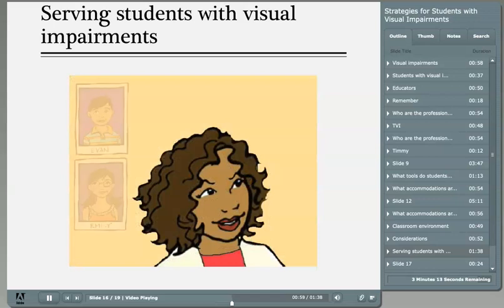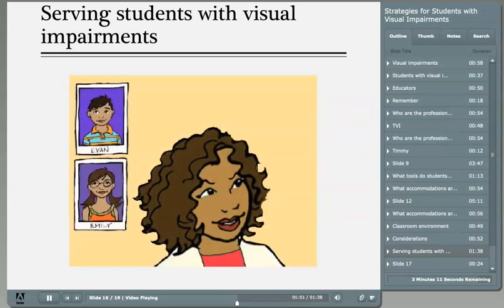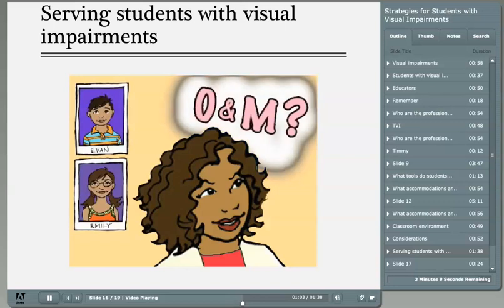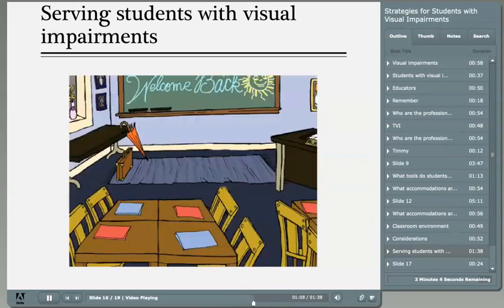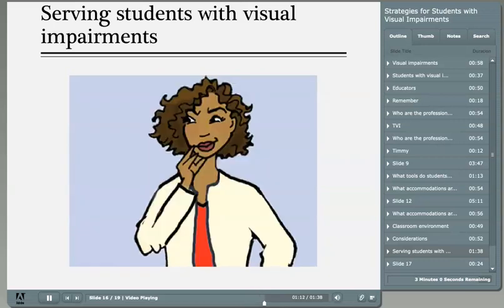Ms. Milton isn't sure where to start. She has no experience working with students who have visual impairments. She doesn't even know what an O&M specialist is. Her classroom is already set up, her lessons prepared for the first 2 weeks, and she isn't sure what changes she'll have to make so these students can participate.